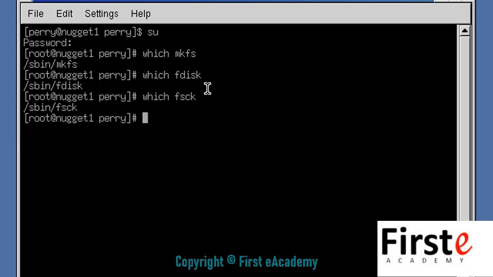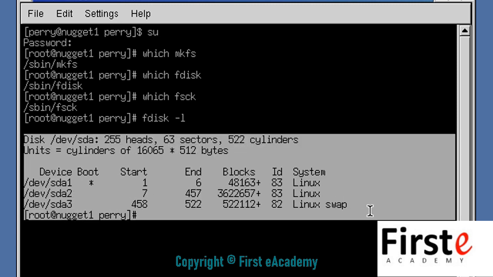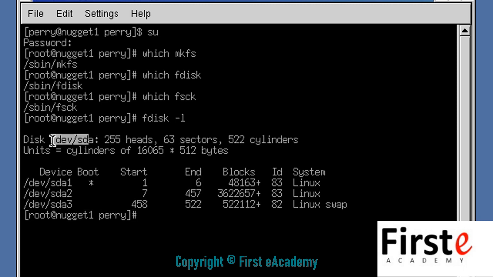So when we use these commands, we have to be really careful and know exactly what we're doing before we do them. The first thing we're going to do is run the fdisk command with the lowercase l option. What this does is list all the disks on my system and all the partitions on those disks. You can see from the result here that I only have one disk, the /dev/sda disk.